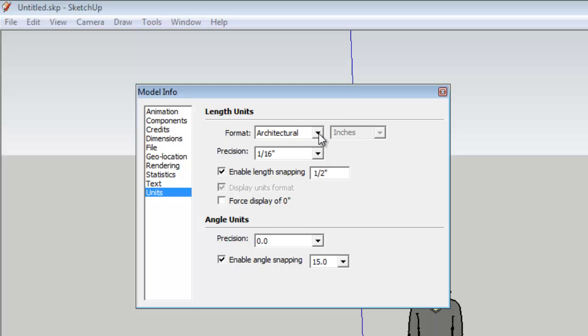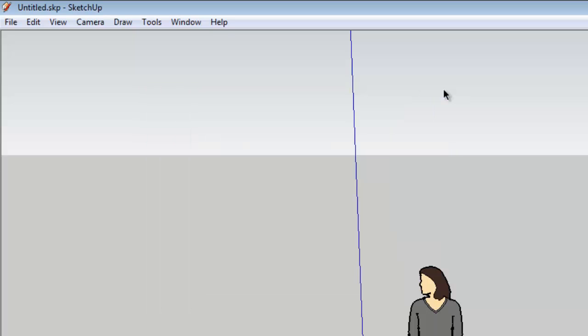If it says Architectural, change it to decimal. If it's already in decimal, leave it there. If it is in millimeters, change it to centimeters. And precision will be the same as in part 1, that is to 1 decimal place, so 0.0. So you've got units, decimal, centimeters, and 1 decimal place of precision. Close that window by clicking in the corner or hit enter on your keyboard.